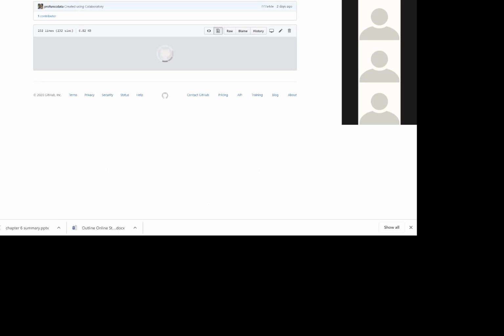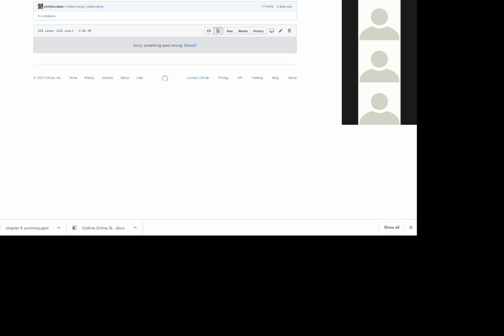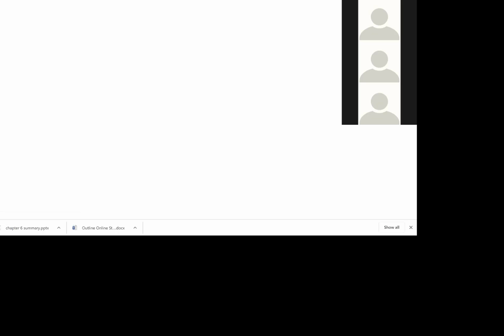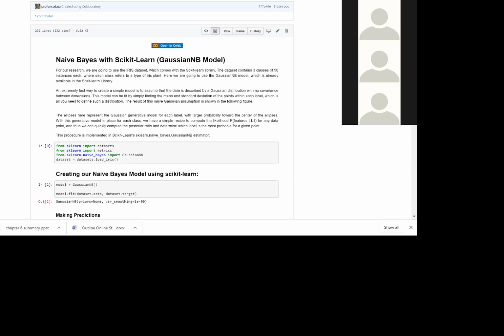If it doesn't go pretty soon, I'll go ahead and kill this. But what this is going to do is spin up a notebook. It says, sorry, something went wrong. I don't know why that would be. Let's see if I can refresh it and it'll go in. But this does work. There we go.